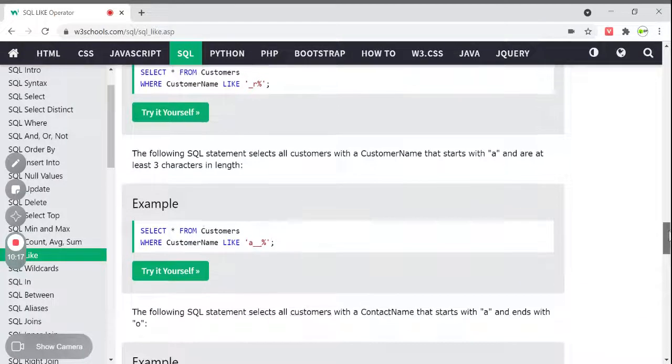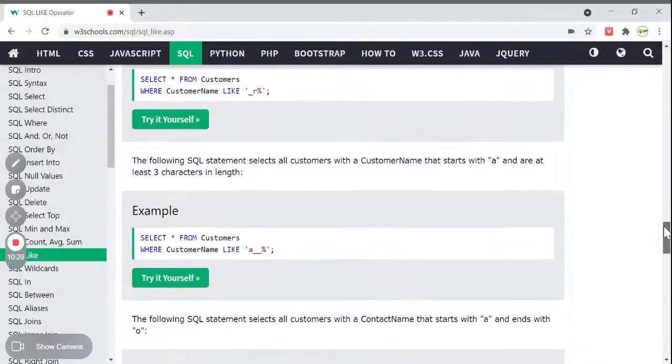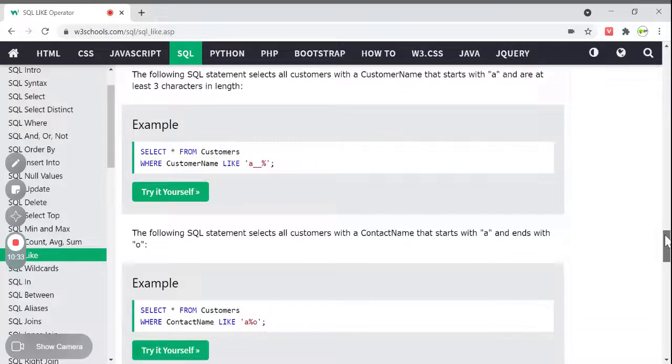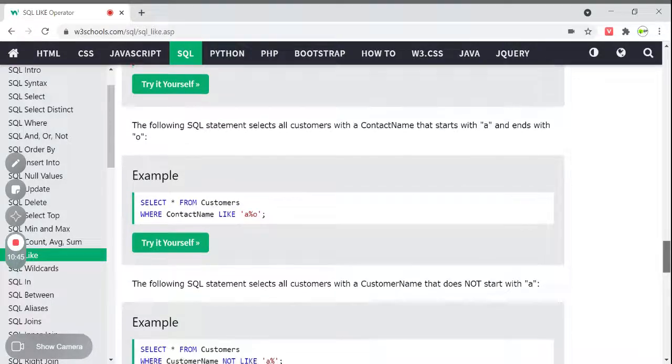Like for this example, your customer name should start with A and be at least three characters. After three, there may or may not be more characters, for which we have used percentage. Likewise, you can do things. First, you have to understand what the underscore represents and what the percentage represents. Then you will get how to use those things, right? For what type of data you want to retrieve, what type of customers. So parallelly, you can use these symbols to get those types of data.